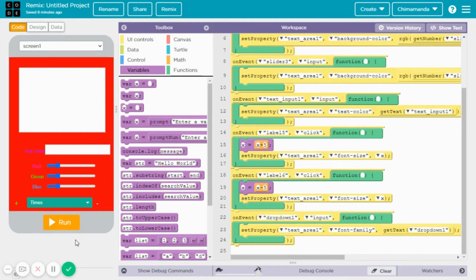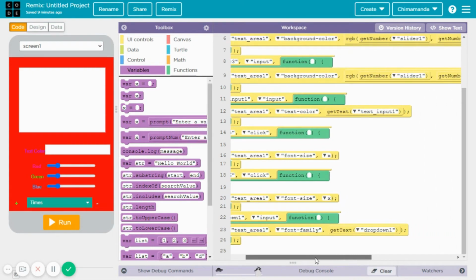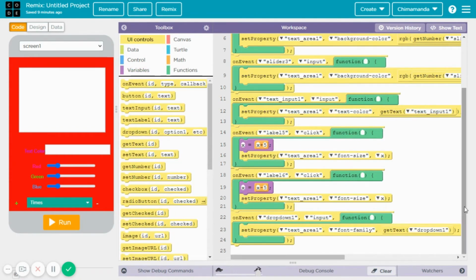Okay guys, so let's move on to the last step. As you see here where it says on events, drop down input, you add that. The ID will be drop down 1 input. Then you add set property text area 1 font family get text drop down 1. So guys, this is the code.